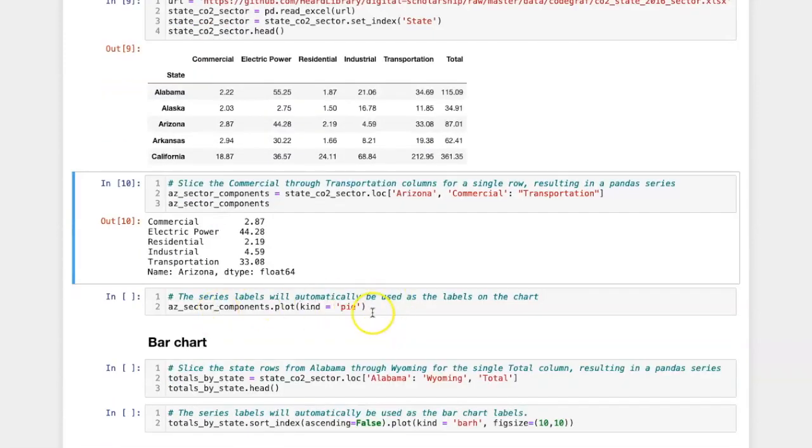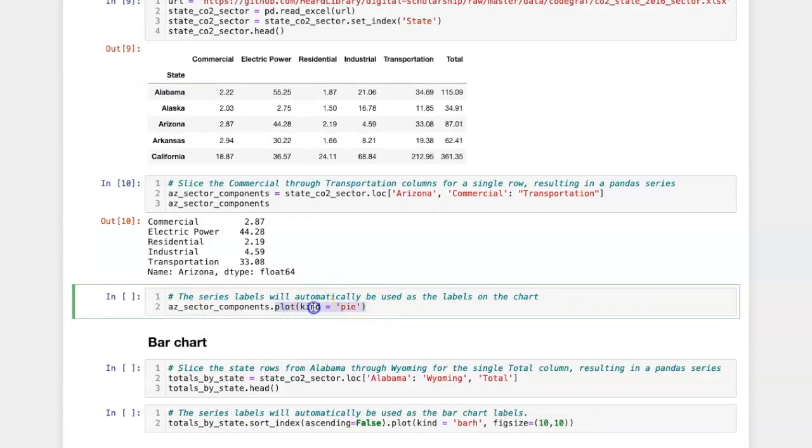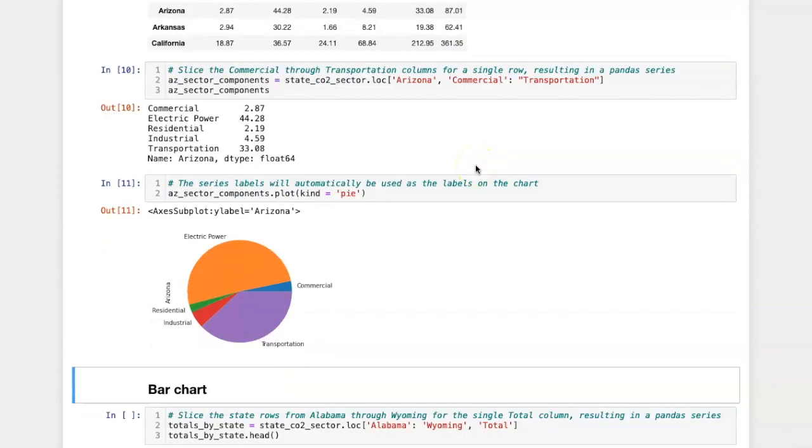I can then do the plot method, specifying kind equals pie on the series that I pulled out of the data frame. And that will create a pie chart using the row label indices as the labels for the chart.